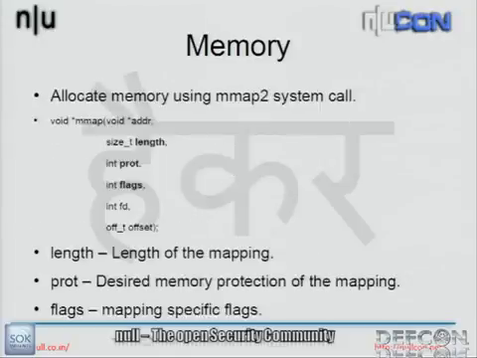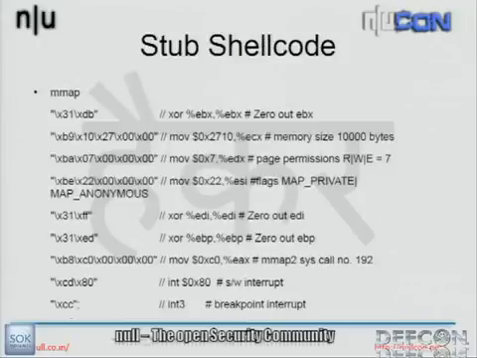Yeah, so it's as simple as this. You specify the length of the memory that you want to create inside the remote process, the mmap specific flags, and the protection for the memory area. So yeah, this is the stub shellcode. Now at runtime, I just change the values, whatever values the caller wants, to whatever is specified in the function.